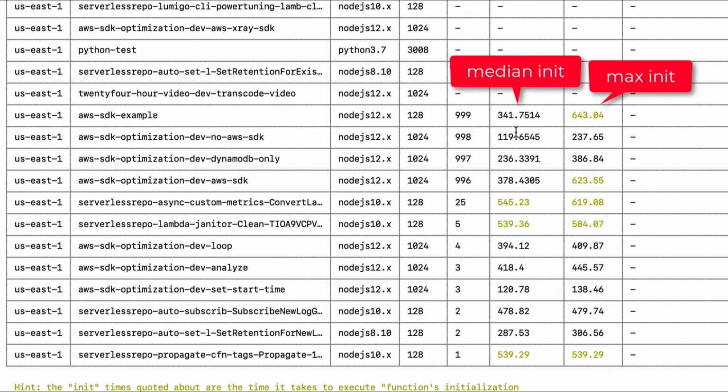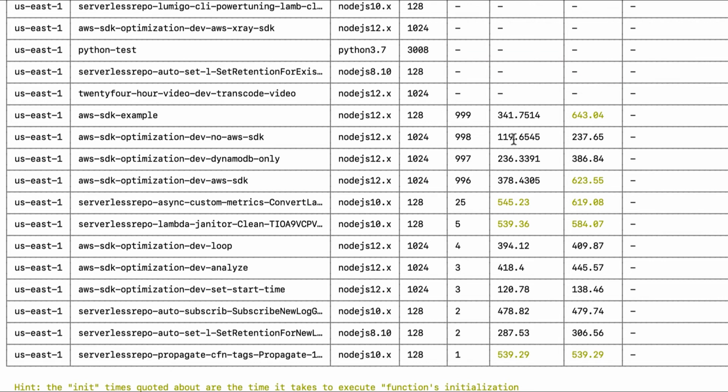And if we go down to the bottom here, for the function that has no AWS SDK, you can see the median init duration is about 120 milliseconds, the max is 237, and the function that requires just the DynamoDB client is 236 for the median and 387 for the max. But the function that requires the full AWS SDK has a median init duration of 378 milliseconds and over 623 milliseconds for the max init duration.